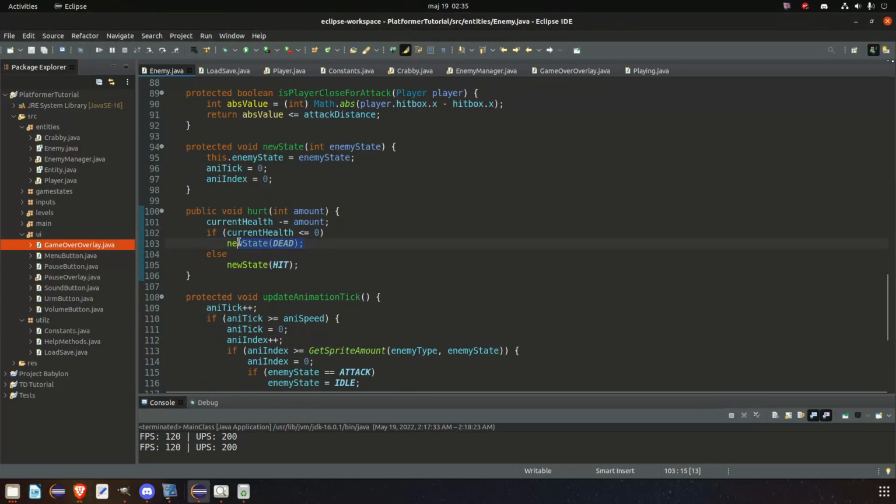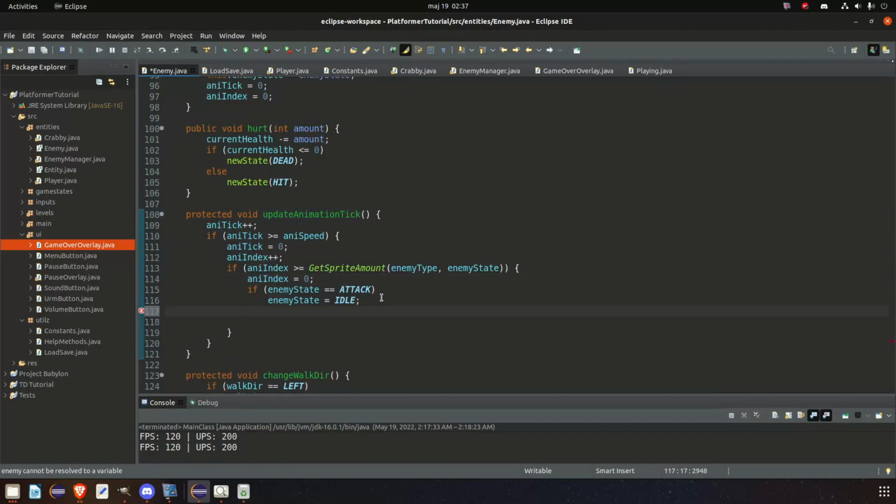So what should happen then after one animation of dead? In our update animation, we're only going to do one animation of both hit and dead. So we can add an else if enemyState is equal to HIT. Then we also want to say enemyState equals IDLE. Else if enemyState equal DEAD.